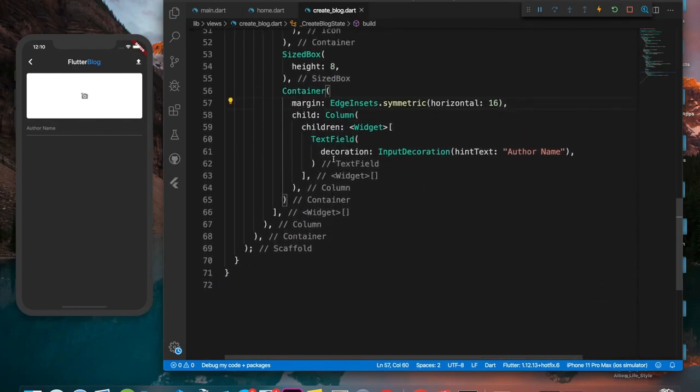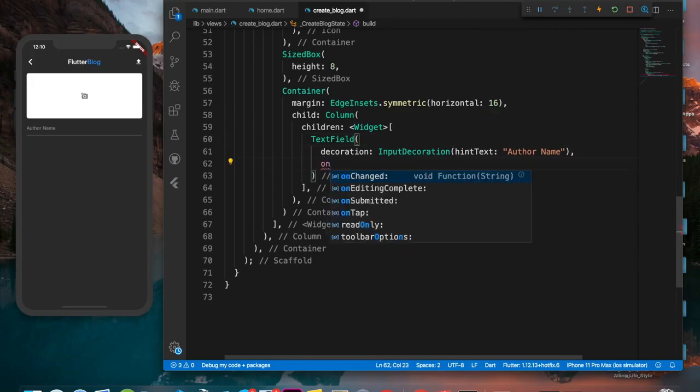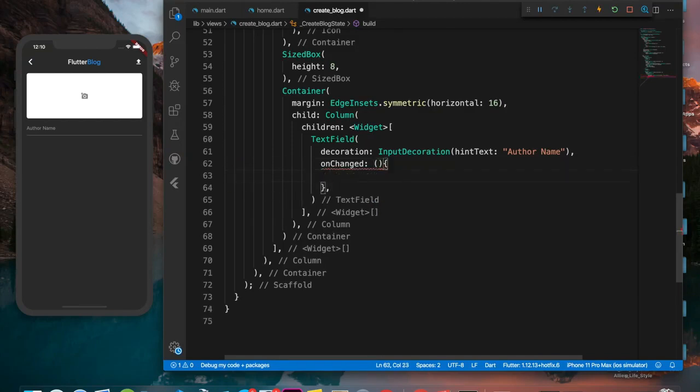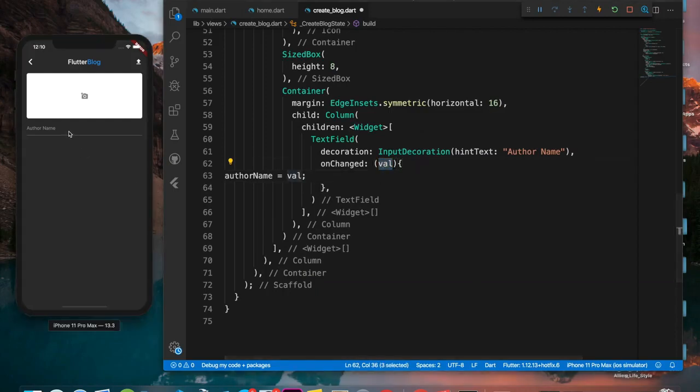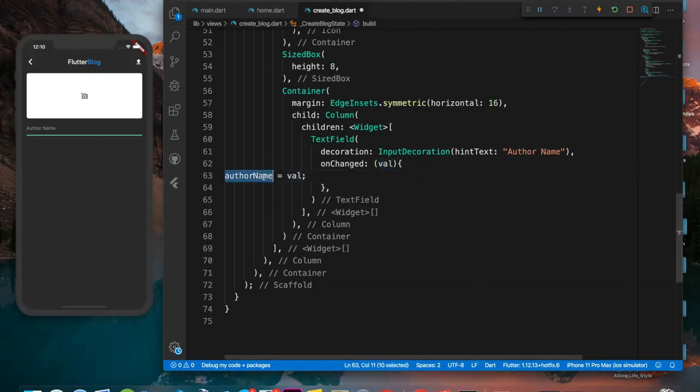Okay, now what we want is similar kind of text fields, but before that we want to make sure that on changed, whenever we are updating the text, it will return a value. What we will do, we will simply type author name is equals to value. So basically we are saving that value, whichever we are getting from this, to the string author name. If I save this, it's done.